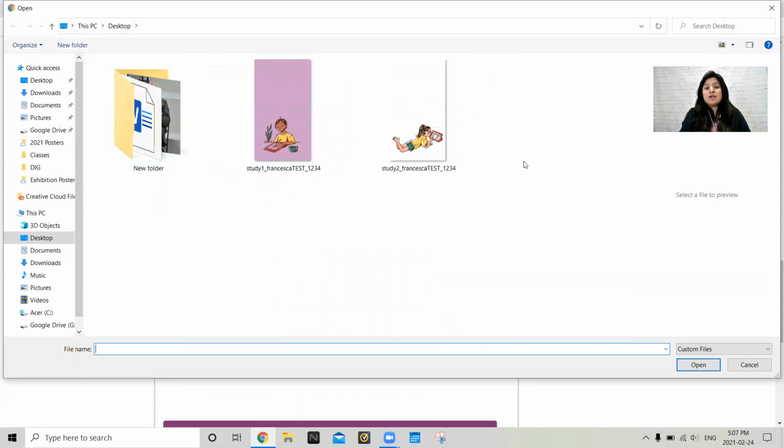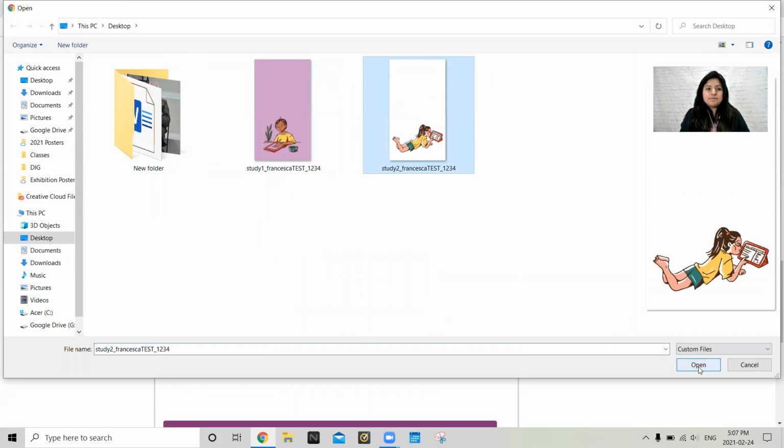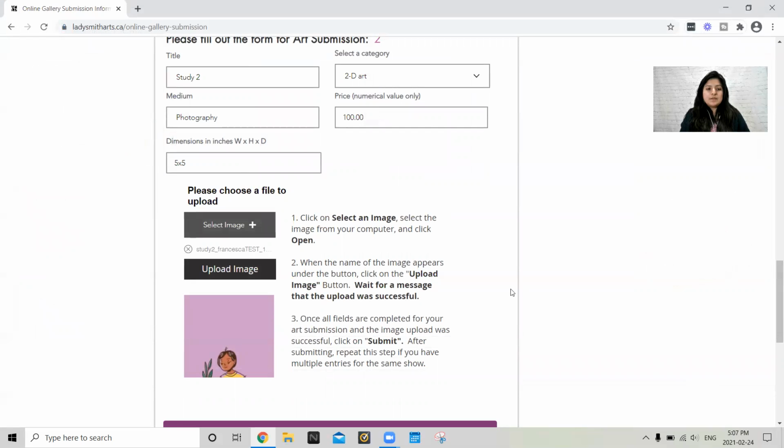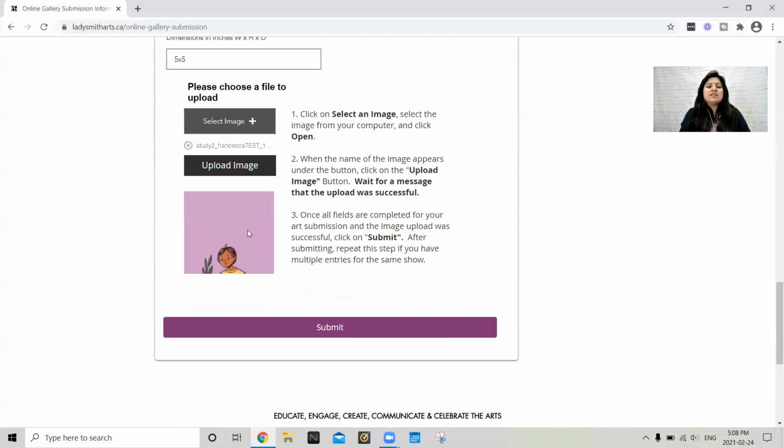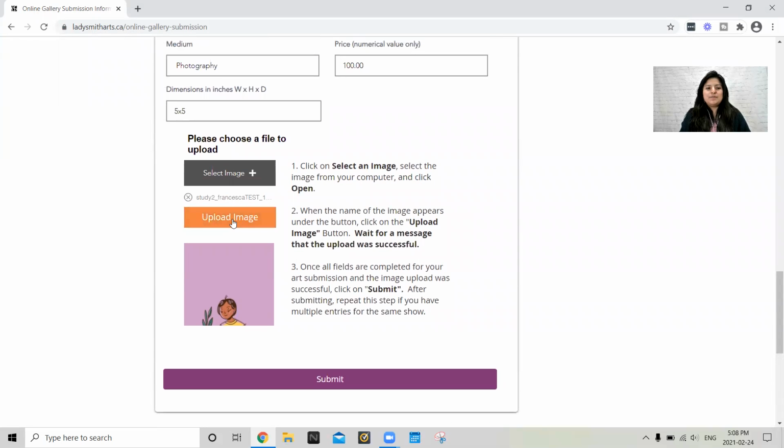We're going to find wherever our next image is, our digital image for our piece of artwork. We're going to click on it and open it, and then it's going to pop up again in faint writing just underneath the select image. As you can see, it says study 2, which matches up with the title for this submission form. Disregard the image that is popping up underneath upload image. It most likely will be of your previous image. That will change once we click upload image here.